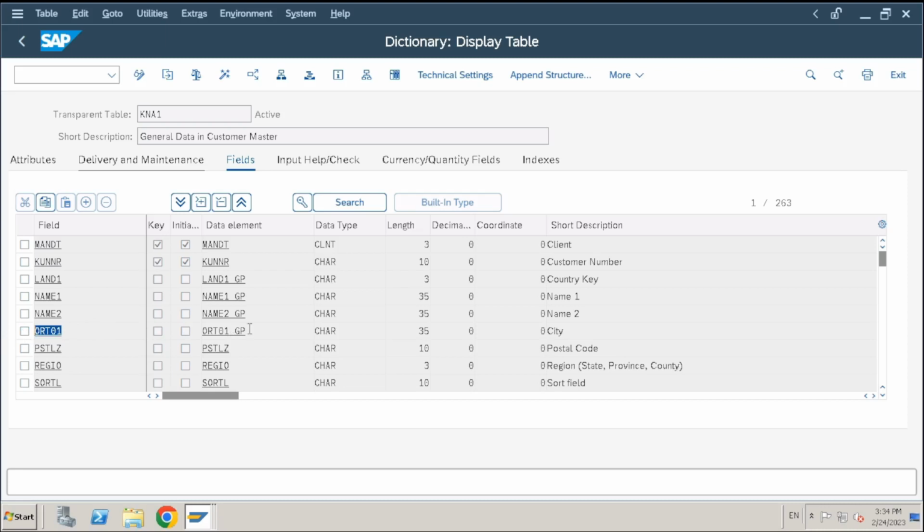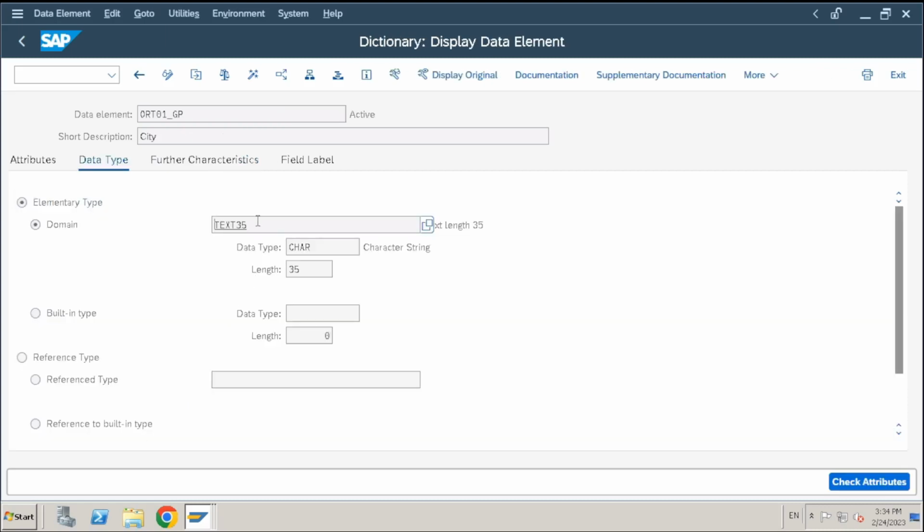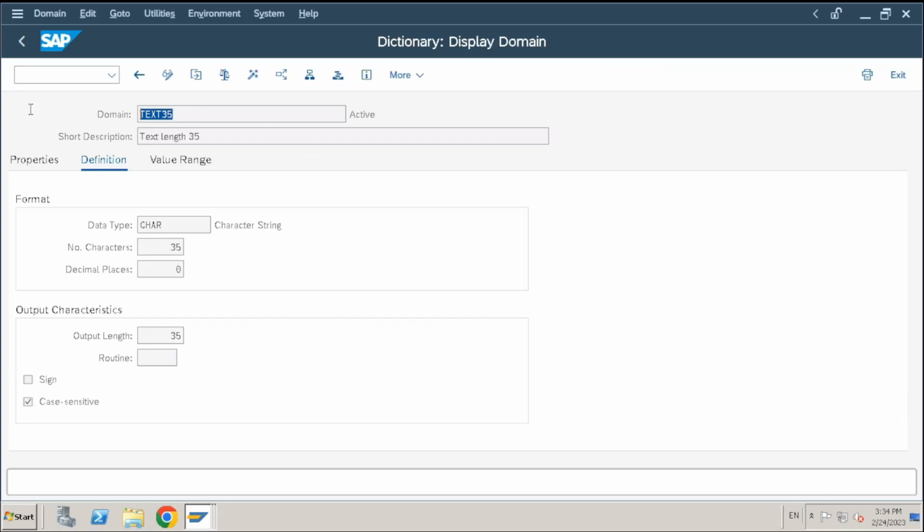But what data element is used for this field? ORT01_GP. What is the data type and length? 35. Double click on the data element. Inside, they are using a different domain name, TEXT35. Double click on the domain. So this is the domain. It is case sensitive.